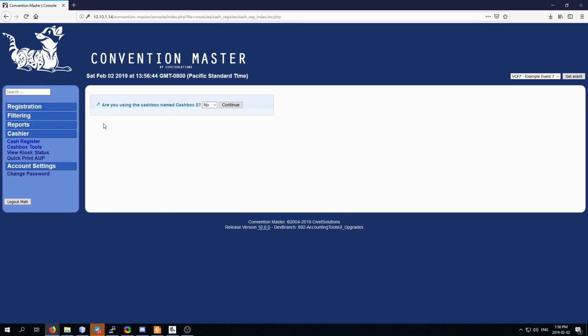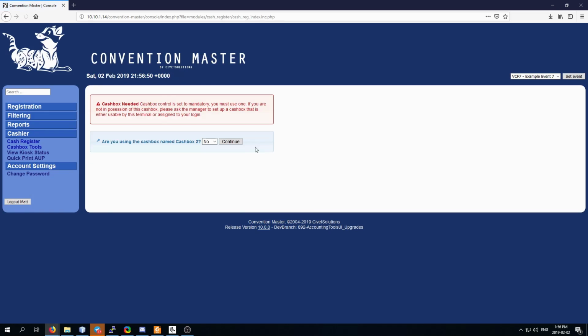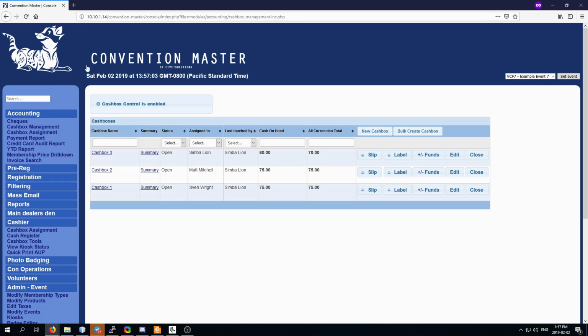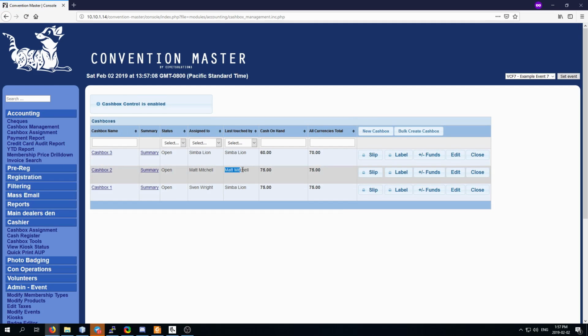He'll get this prompt, are you using the cash box named Cashbox2? And his choice is yes or no. If he clicks no, it's going to say, you have to use a cash box, so are you using it? He can say yes. Once he says yes, he has now taken possession of that cash box. And if we reload the page over here, we can see now Matt is the last person who touched Cashbox 2.